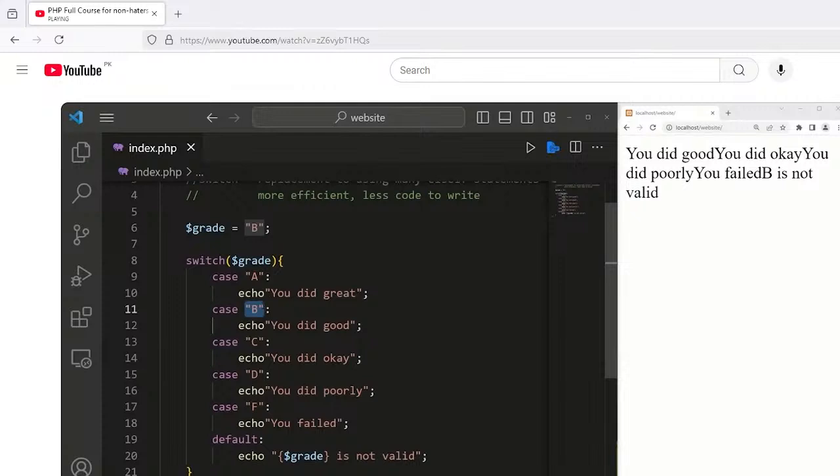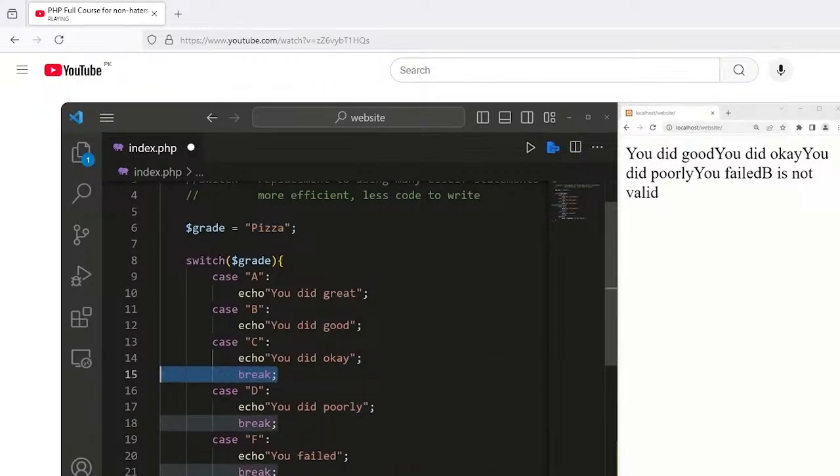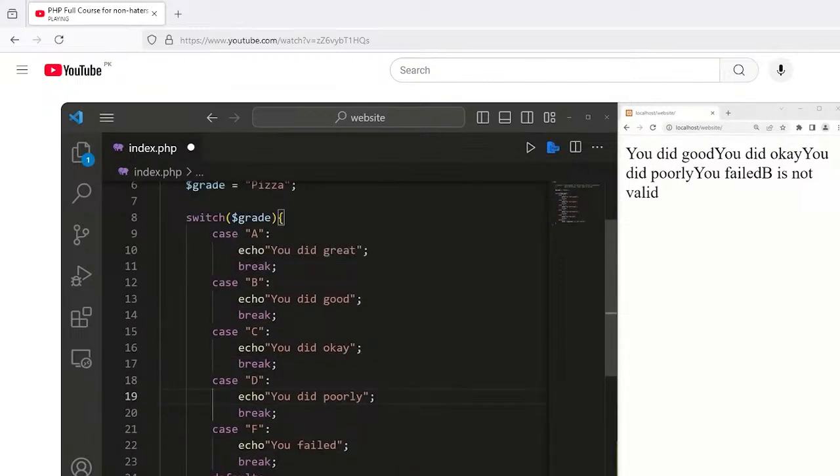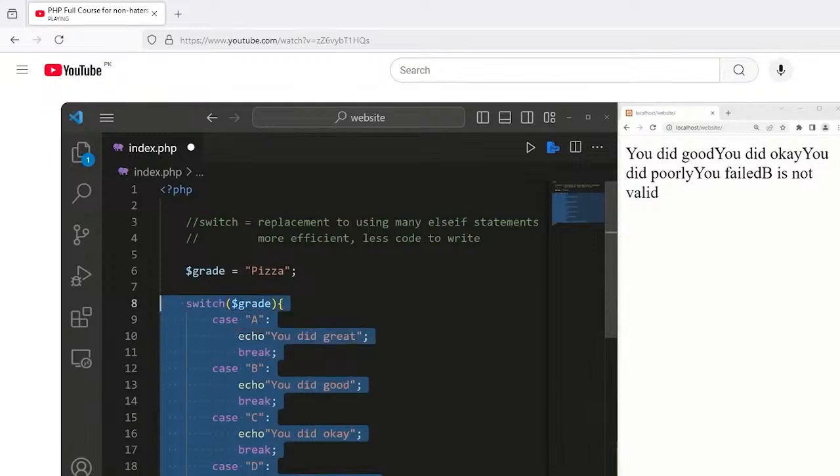Wherever there's a match, we will execute the code followed underneath, then any subsequent code followed after. So be sure to include those break statements, unless you want to execute every statement afterwards. In some cases, that could be helpful, but not for this one. Let's go over another example.